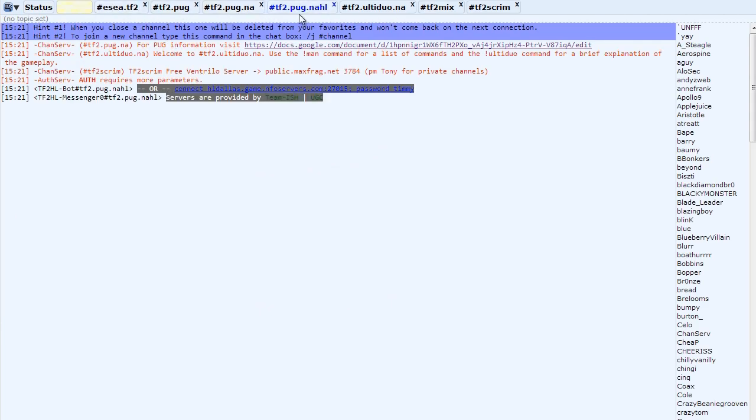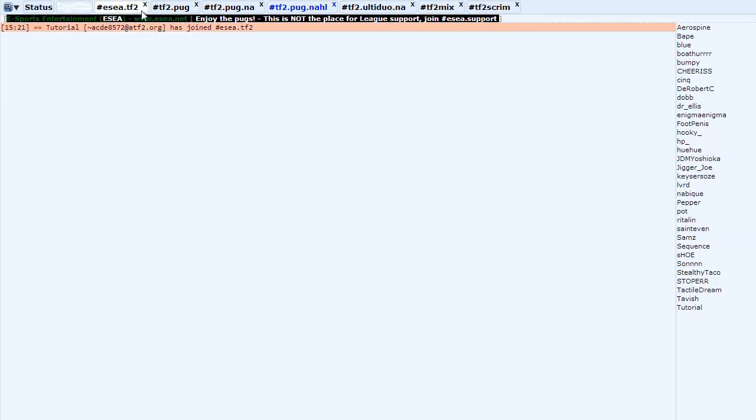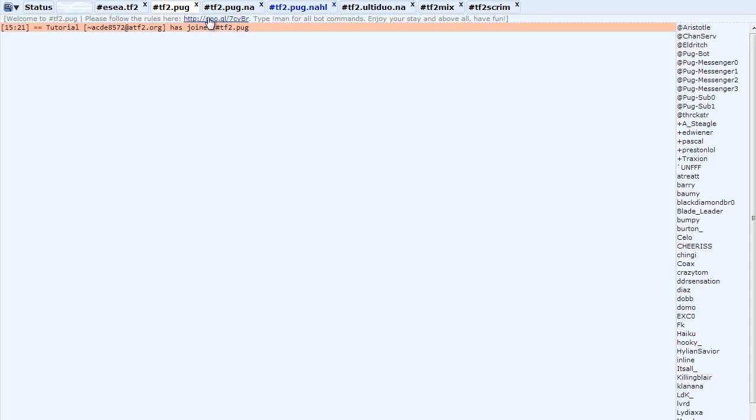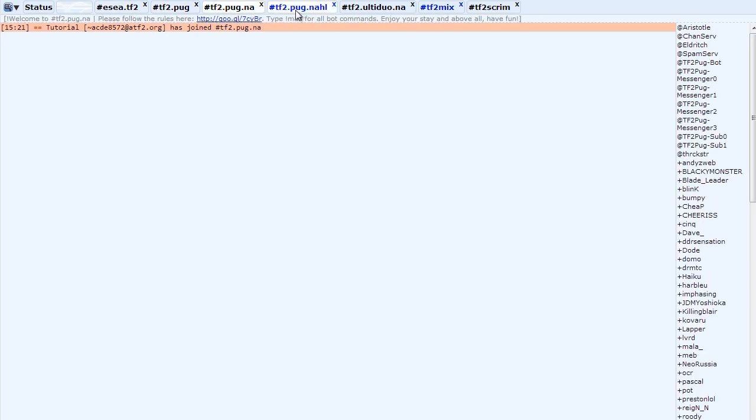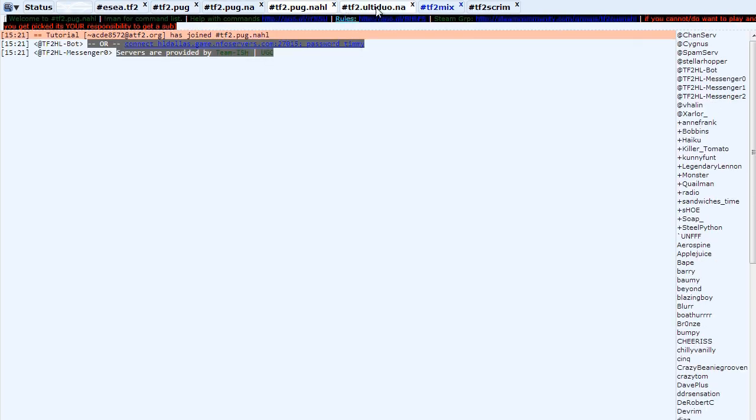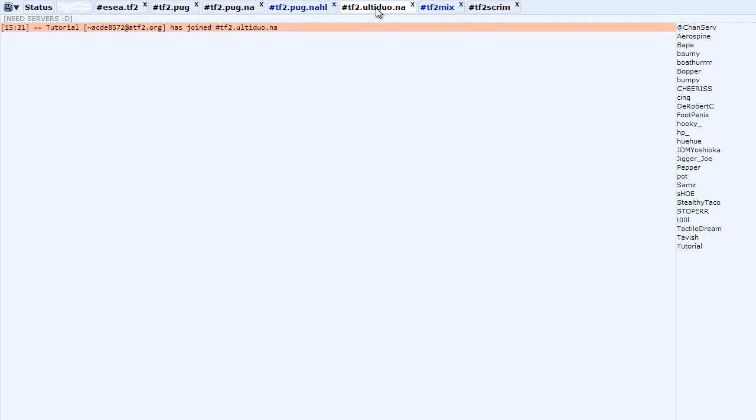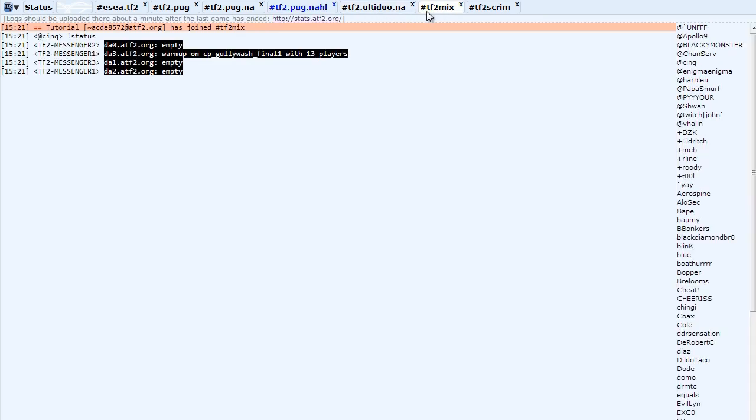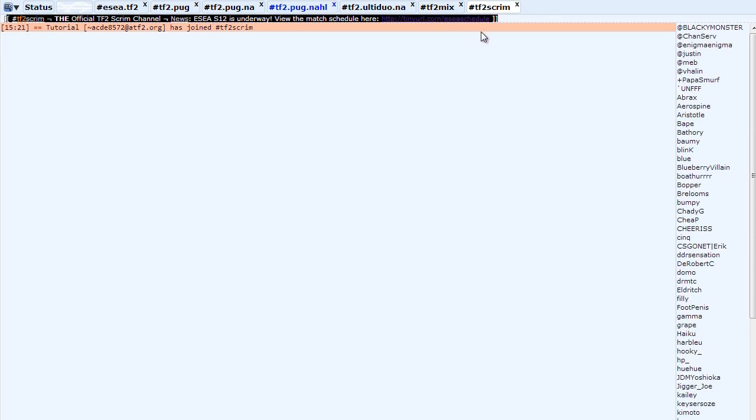If you look on the top of the bar, you will see all the IRC channels relevant to TF2. So we got ESEA's channel, we have TF2 Pug, Pug and A, the Highlander pugs, we have the Ulti-Duo pugs, which maybe still happen, I don't know. And then we have TF2 Mix, which is a good channel for some newer players. And it looks like there's a pug going on right now. And then there's TF2 Scrim, where you can find scrims.